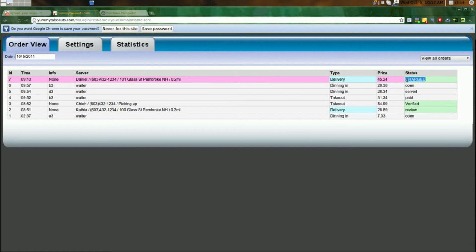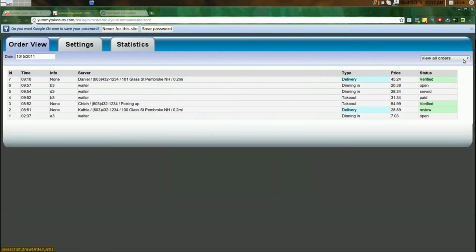And on the screen, you'll see that it says charged under status, so that means that the credit card has been charged. And all you need to do in order to print this order is to press enter, and it'll go immediately to the cook's printout system. Or if you're using just a display, then it'll come up on the display and just press enter.